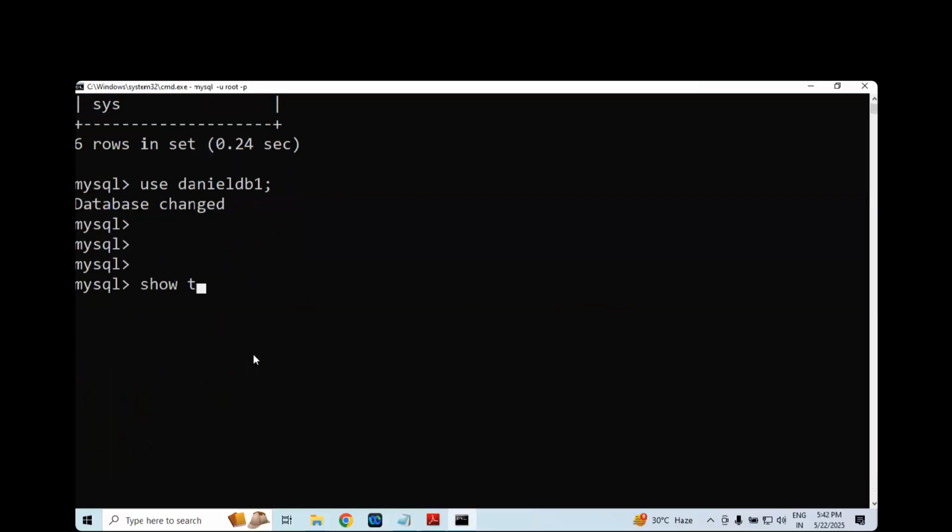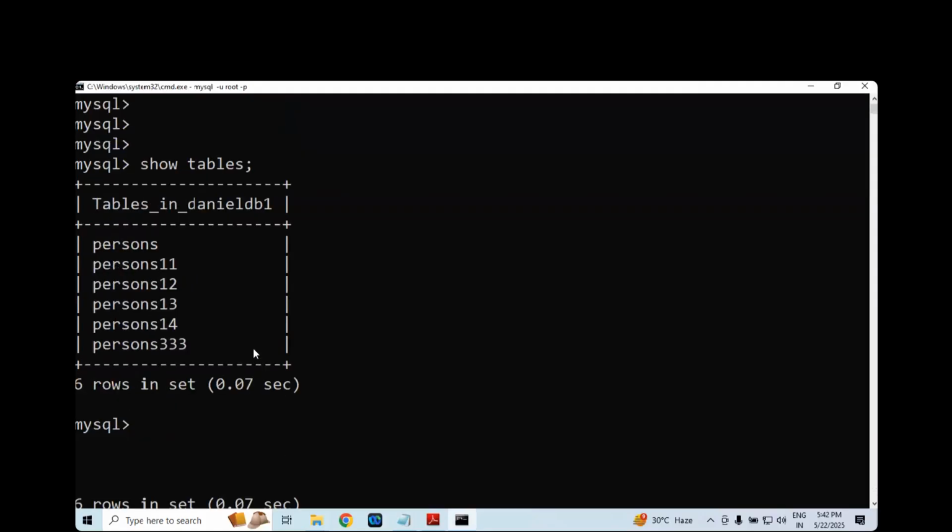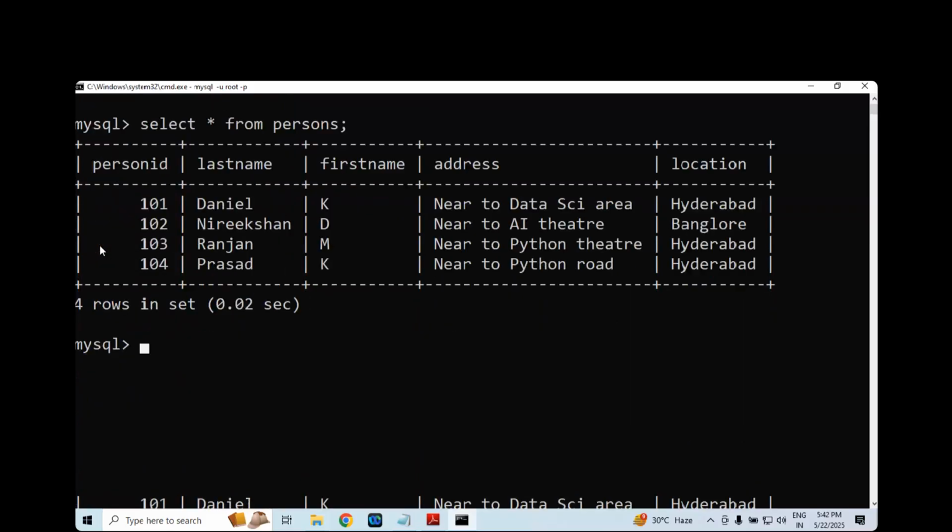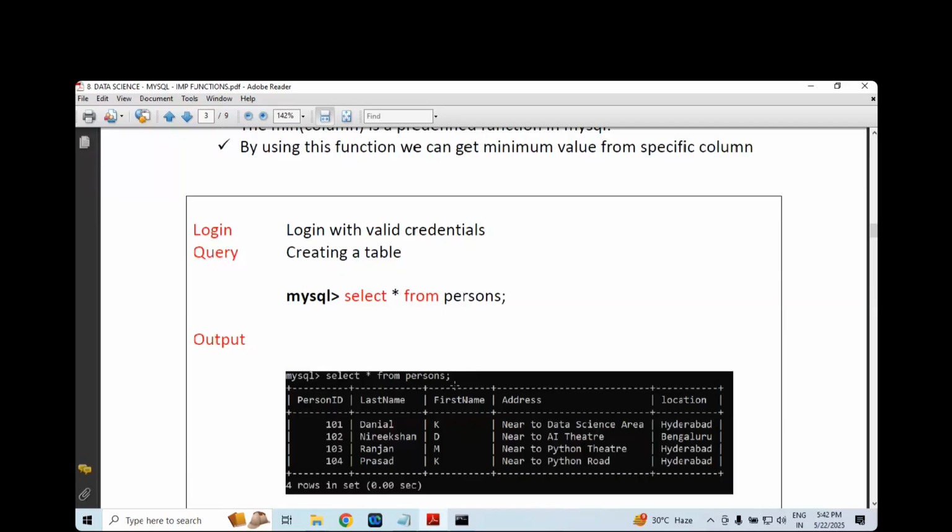Show tables. We might have created a number of tables, but we are planning to use the persons table. Can we see the data? Select star from persons. Generally, on person ID we never need min or max. If it is a price column, you can apply minimum, maximum, sum. But anyway, this one is numeric data. I just wanted to apply the min function. Let me show you how to apply it.